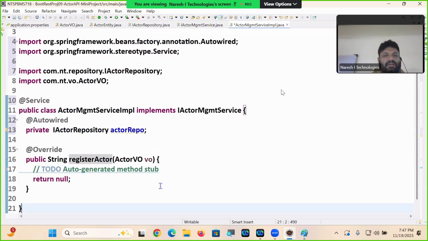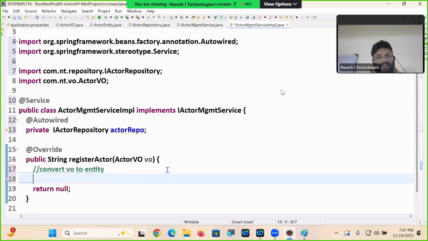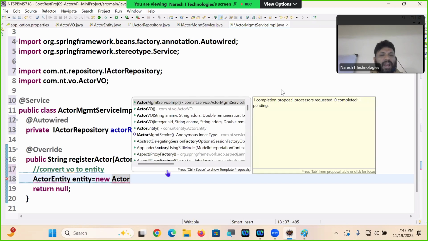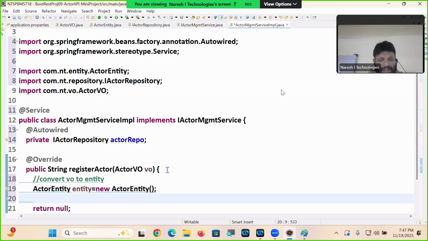Super. Fine. Okay, here we have to convert VO into entity. Convert VO to entity. ActorEntity entity is equal to new ActorEntity. So I converted VO to entity or not there? No, still not converted.